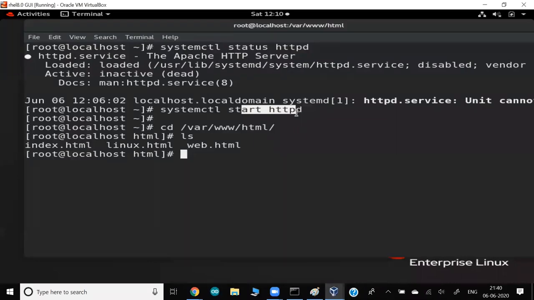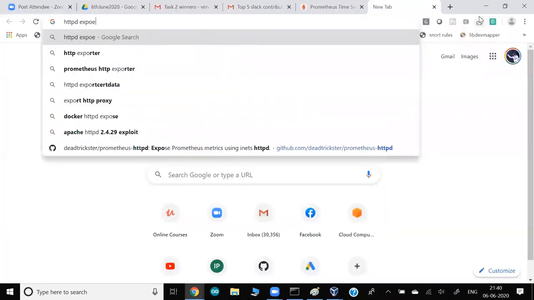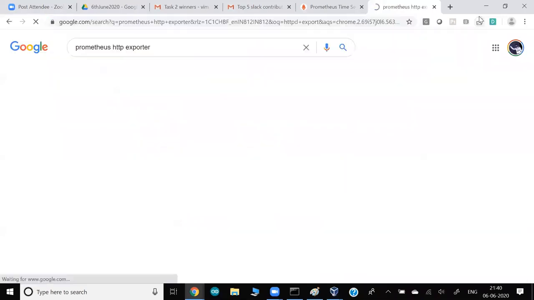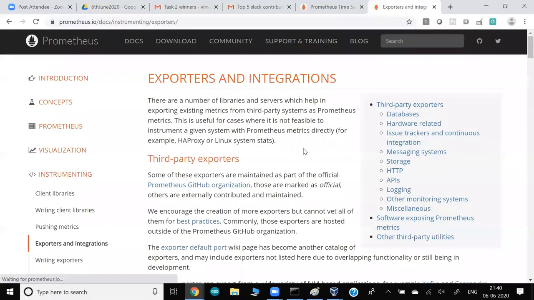But my intention is to check the information about Apache Web Server, which means I will have to instrument my Apache Web Server. And for this, there is no such exporter available. Even if you just search for an exporter, they might give you an HTTPD exporter for Prometheus, some name, but it's not actually the pure exporter the way we are using.